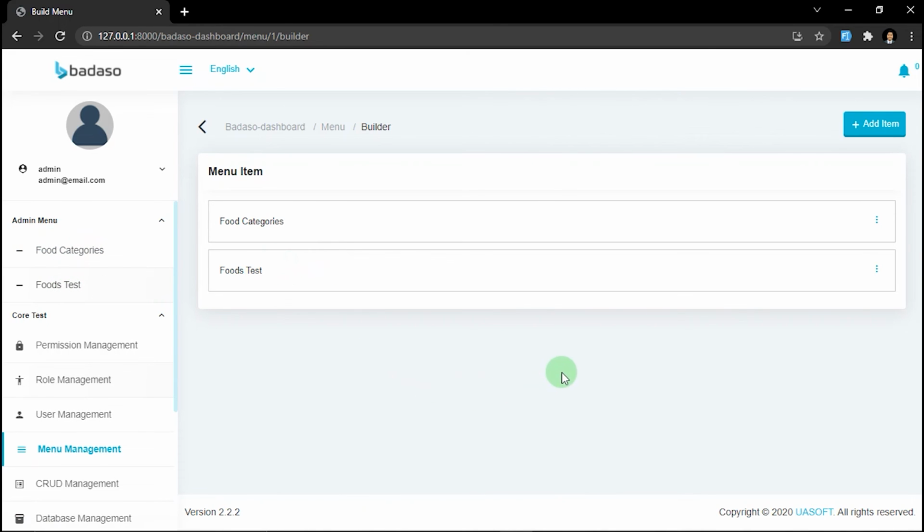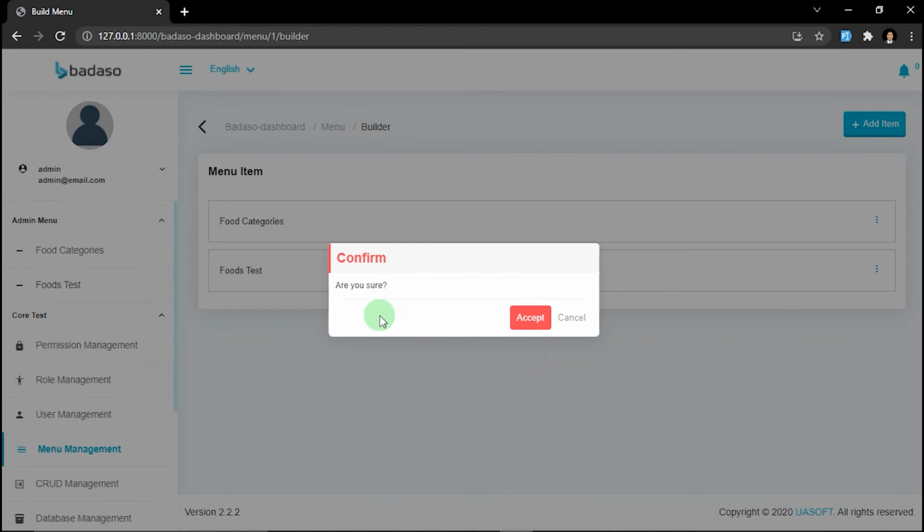To delete an item, click the three dots on the right, then click delete. Make sure the item that you will delete is not a parent item, because if you delete a parent item, then the child item is deleted too. Okay? Because we don't want to do it, just cancel it.